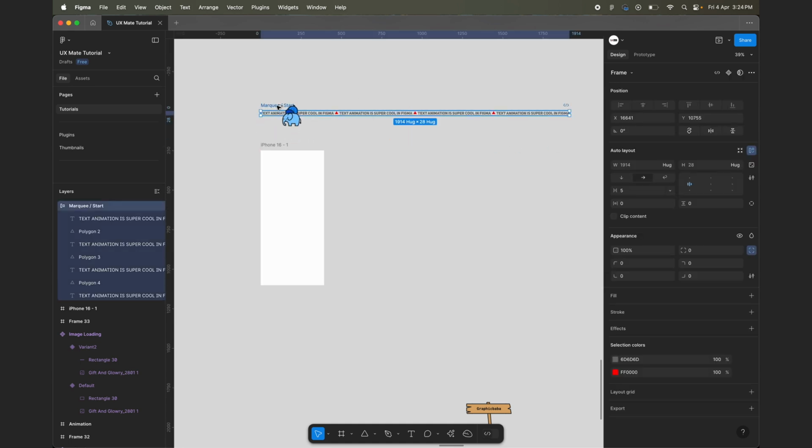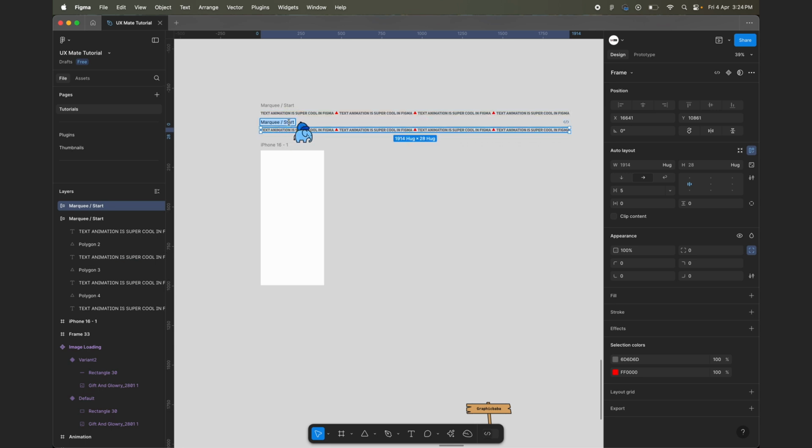Okay, now let's duplicate this, and let's give it a name, Marquee End. And you'd be noticing I am using a slash in the name because I'm going to create a component set.